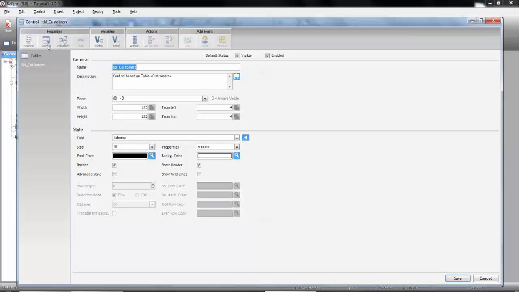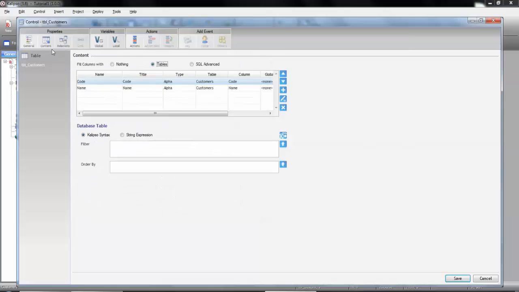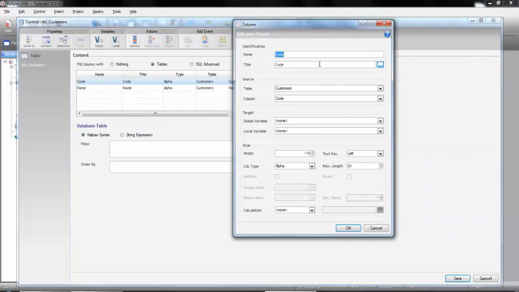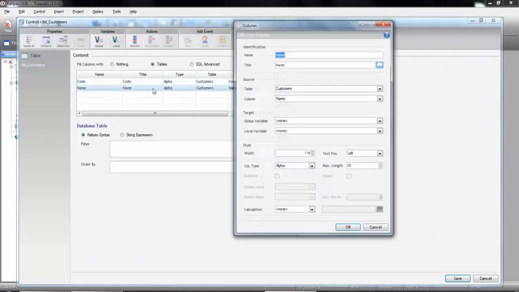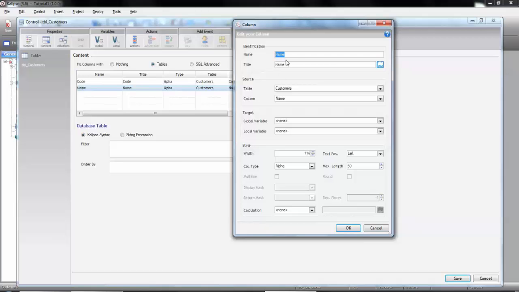If we switch to the Content tab, we'll see that the table control is set to be filled with tables. This means that a table control can display data from several database tables. If we check out the physical columns, there's two of them, and by double-clicking the first one, we see that it's called code, it displays the title code, and it's linked to the database table customers column code. If we double-click the other one, we see that it's called name, it displays the title name, and it's linked to database table customers column name.